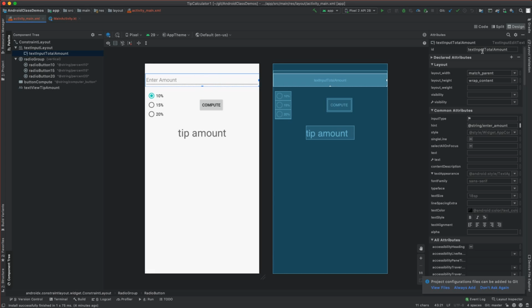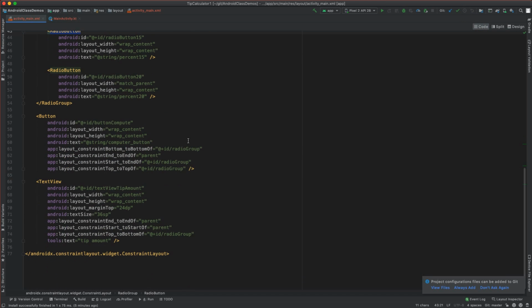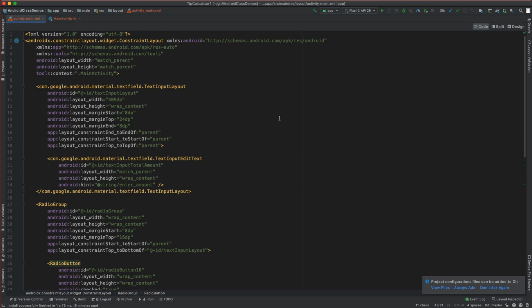So I need to get a reference to the text input total amount. That's over here on this, right? So let's go back. Oh, and then just as a reminder, text input total amount. Find it. I think it's the first one. It is of type text input layout. Oh, sorry, it's the interior one though. So it is the text input edit text that we want to get reference to.